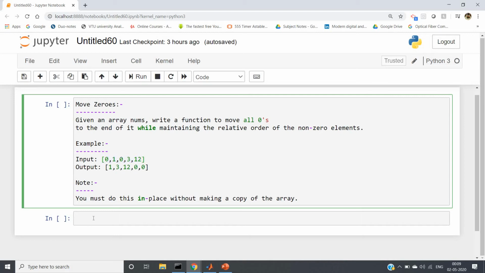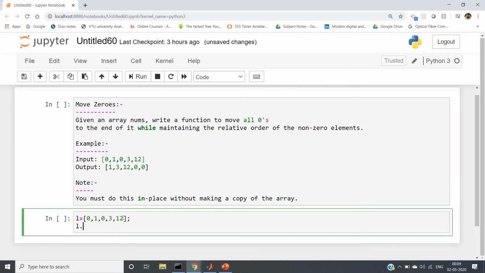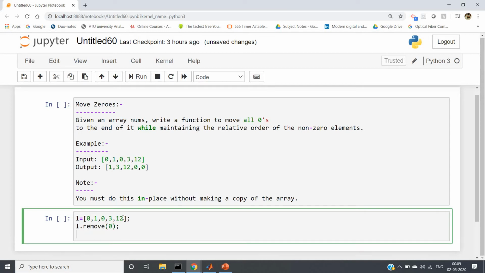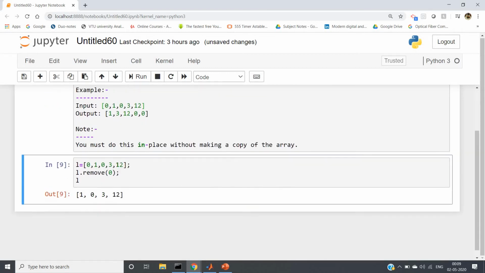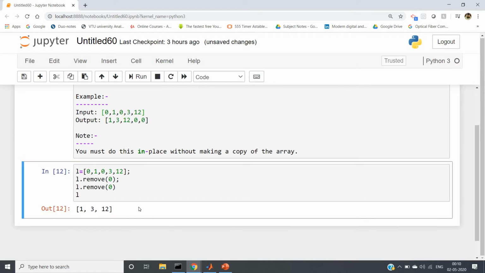So you know that remove method, how it works, right? Suppose let me just copy this list and I am writing L equal to, I am giving the list here. Now if I write L dot remove 0, what will happen? First 0 where it is appearing, that will be removed. So if I run, see, you will be getting 1, 0, 3, 12. Okay, now again you will apply L dot remove 0. What will happen? You will be getting 1, 3, 12. Okay, so if I write L, I will be getting 1, 3, 12.